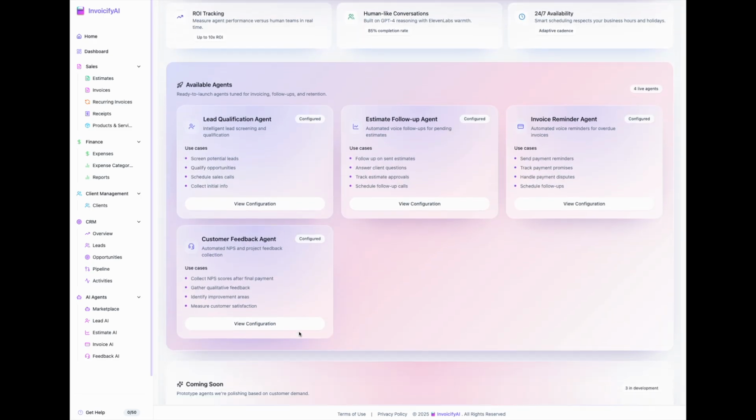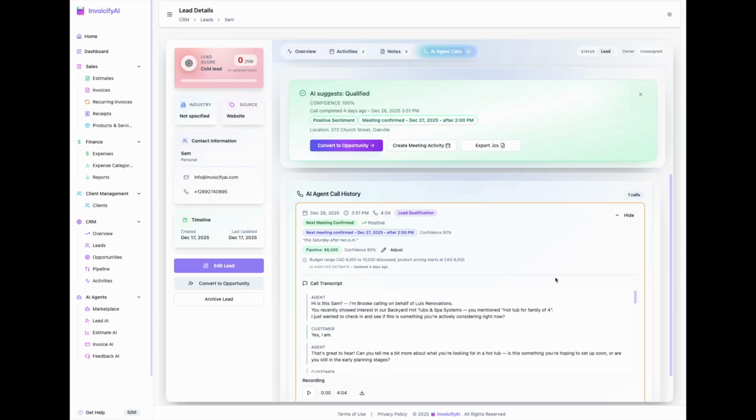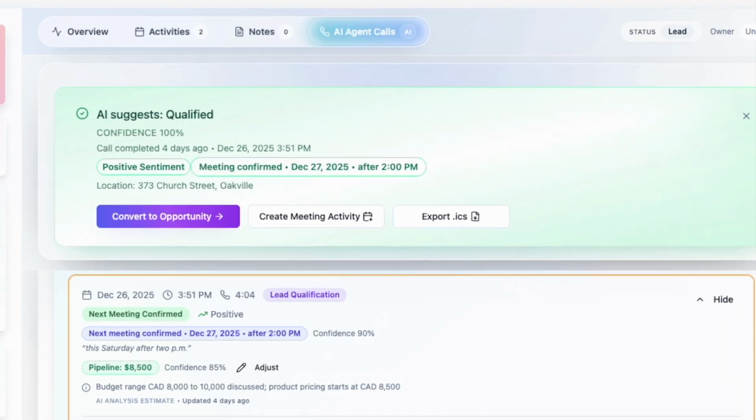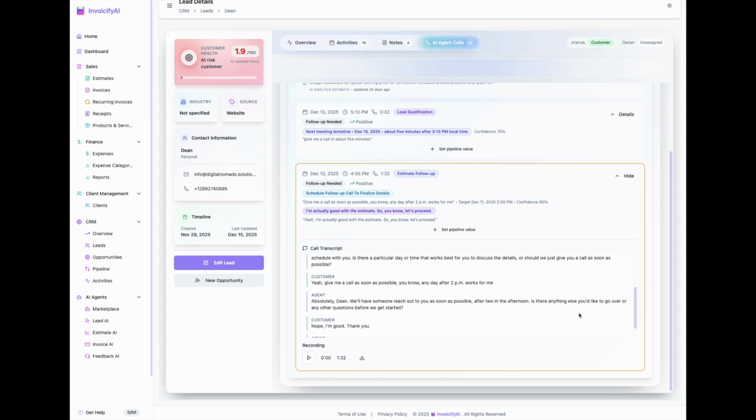Deploy voice agents that qualify, follow up, collect, and delight on autopilot. The lead qualification agent screens prospects and books next meetings. Every call ends with clear next steps. The estimate agent follows up on quotes and moves deals forward.